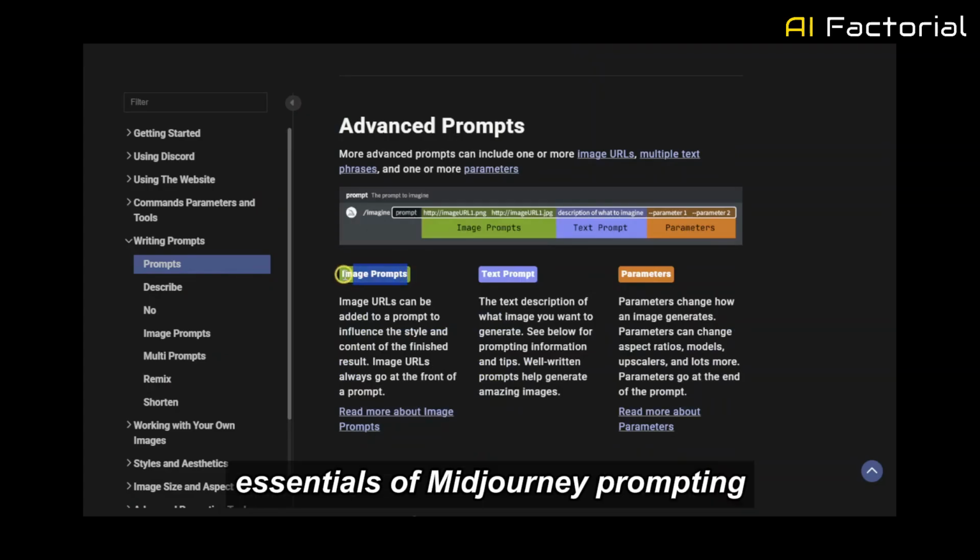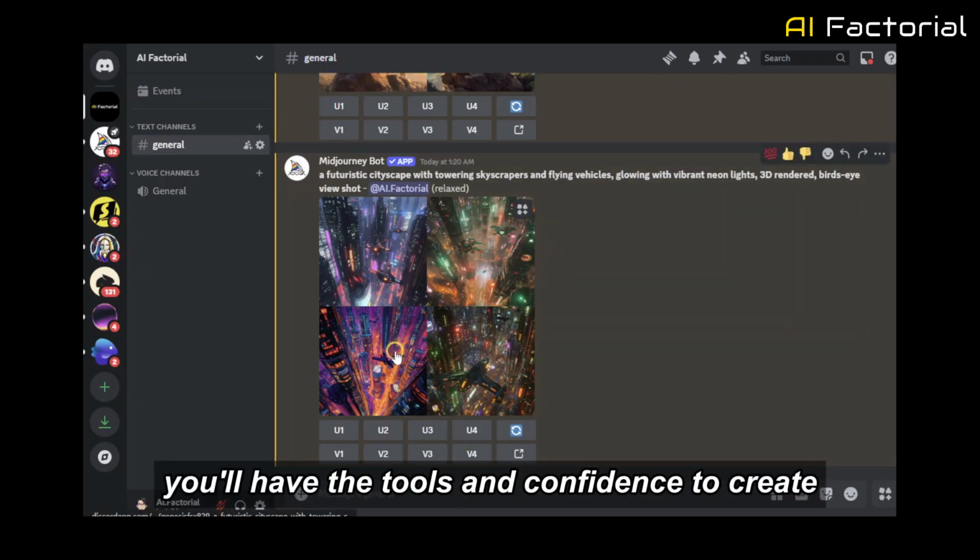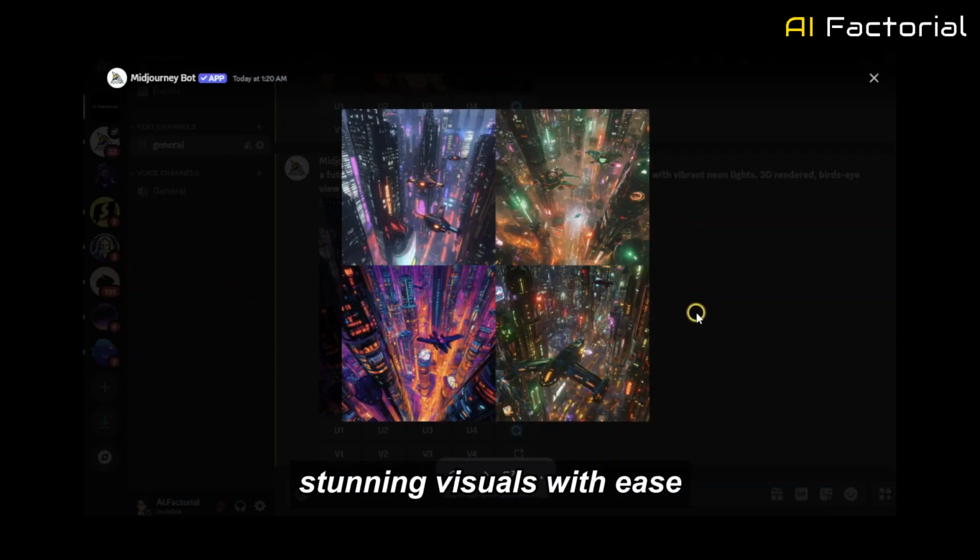Today I'll walk you through the essentials of Midjourney prompting, step by step. By the end of this video, you'll have the tools and confidence to create stunning visuals with ease.